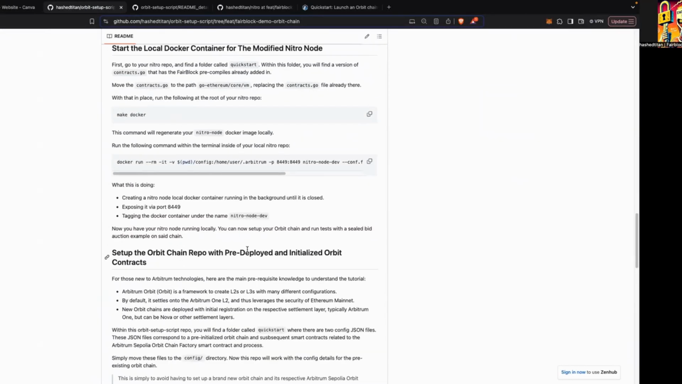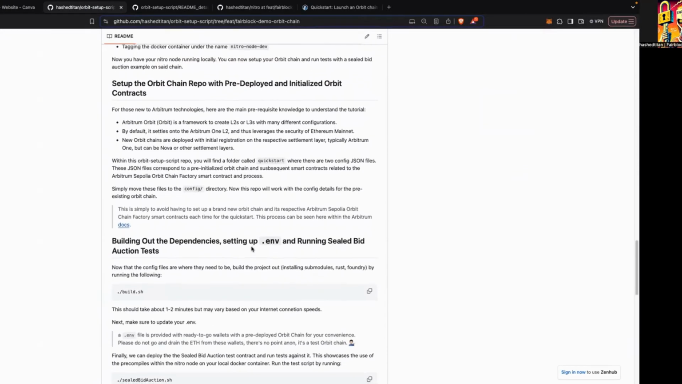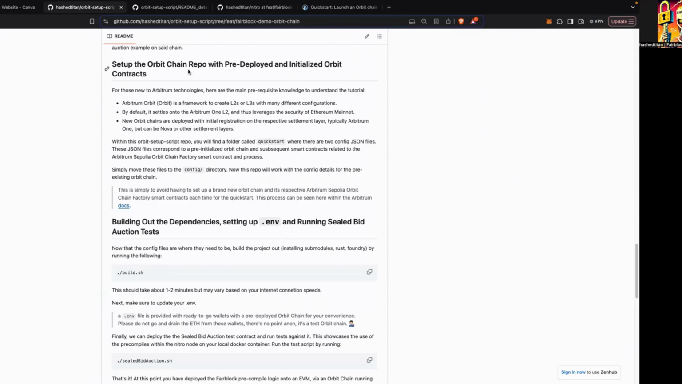What that'll do is finally get you an instance running on your Docker container for the Nitro setup that you have. Now moving on, you'll want to set up the Orbit chain repo with the pre-deployed and initialized Orbit contracts. Again, for sake of time, we provided the JSON files so that you can just set up everything in the config directory and be off to the races, building everything accordingly. So we'll touch on that right away.